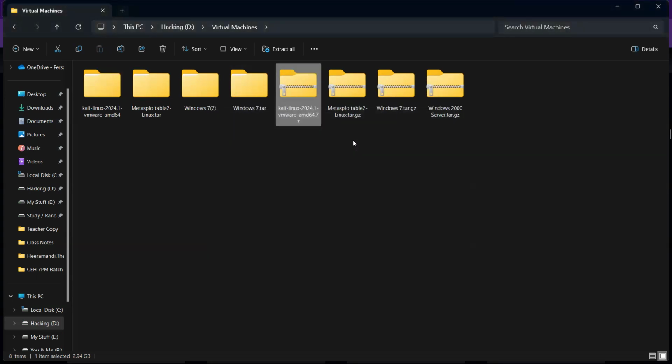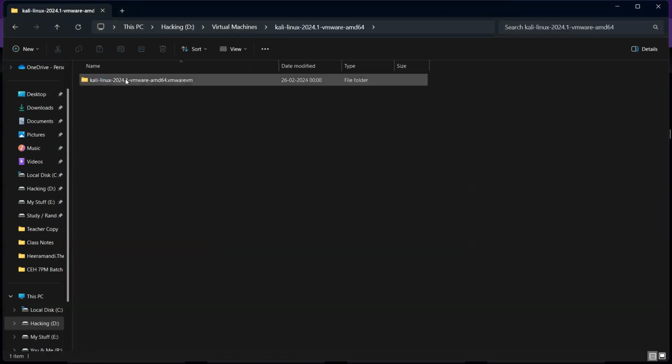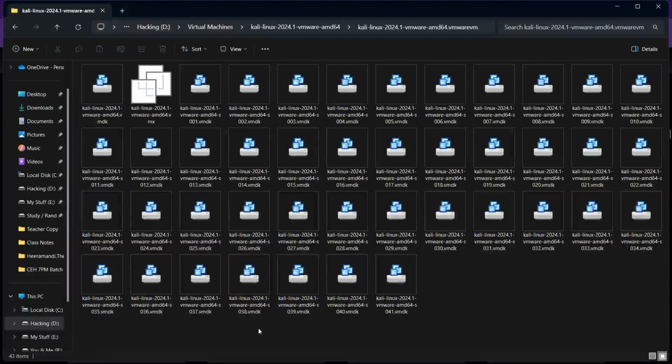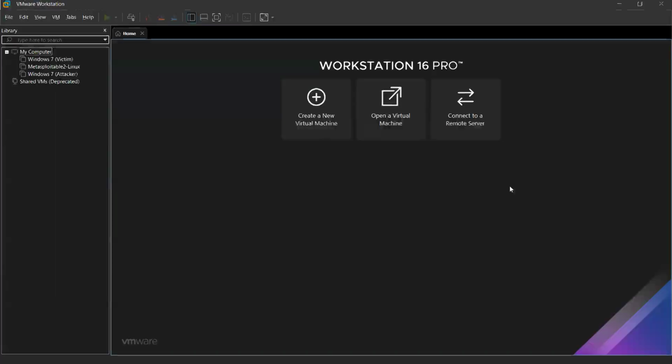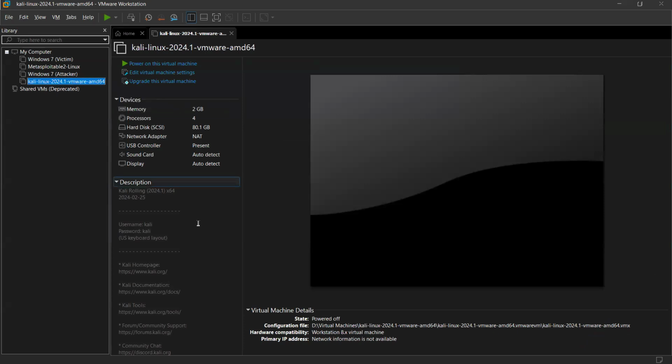Okay. So I have the folder here. And when I open up that folder, there's multiple files here. And there's one unique looking file. That's the file for the VMware. Right click, open with VMware Workstation. And this now installs Kali inside VMware. With just one single click, you have the Kali imported here.